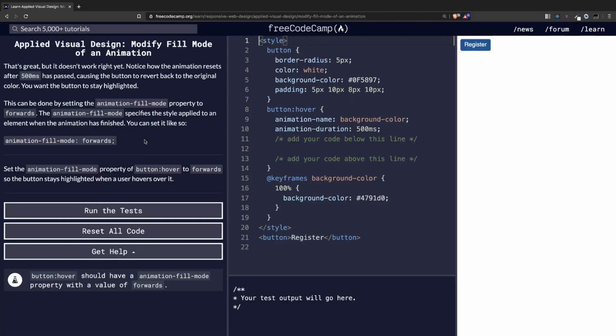Next. Modify fill mode of an animation. Alright, fill mode. This is something I actually learned recently. Okay, let's see what they say about it. Okay, that's great, but it doesn't work right yet. Notice how the animation resets after 500 milliseconds has passed, causing the button to revert back to original color. You want the button to stay highlighted.